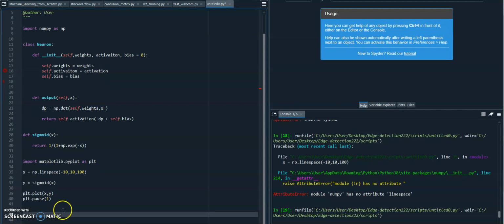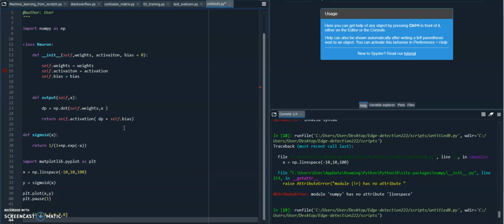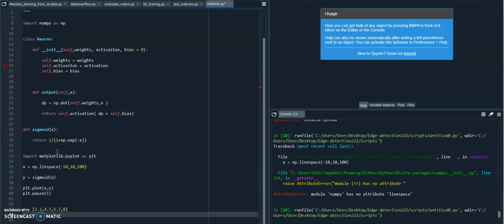So I'm going to show this by defining x values. X is equal to 1.2, 2.5, for example, 6.7 and 8. Then I'm going to define the weights. So let's have weights of 3, 2, 1 and 4.